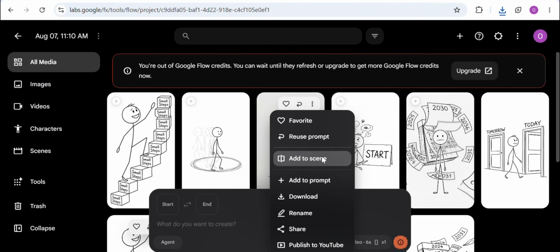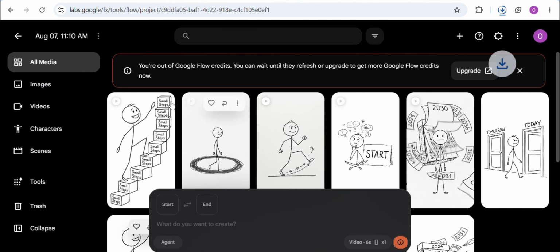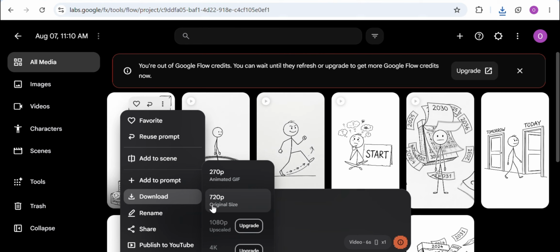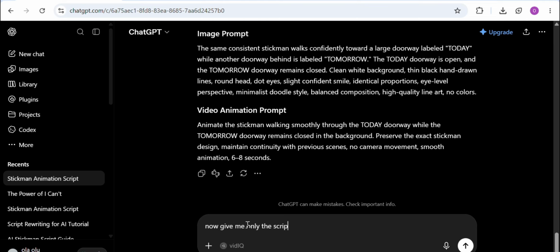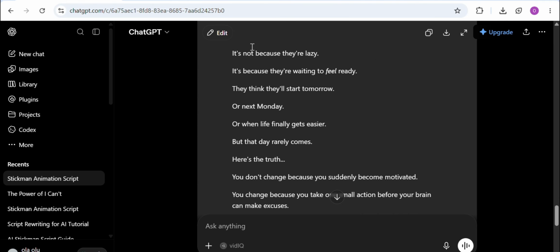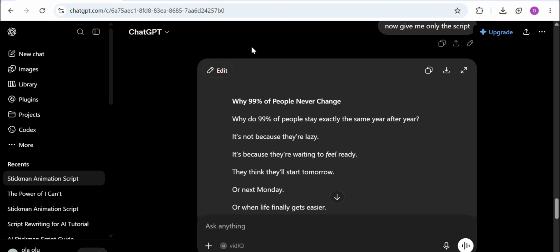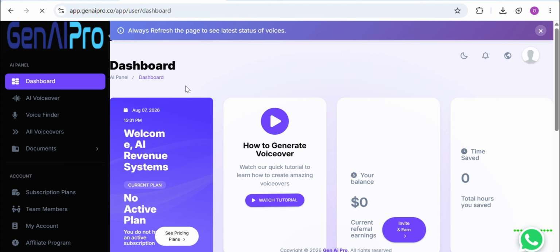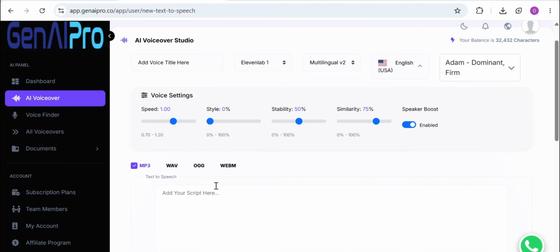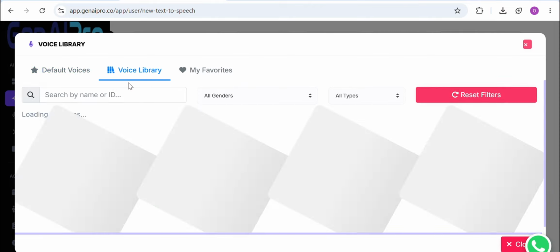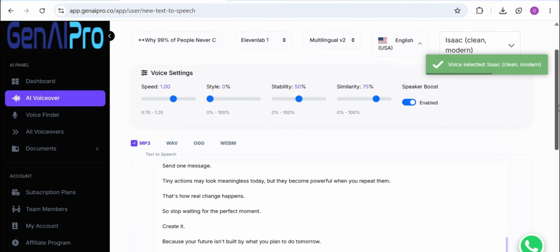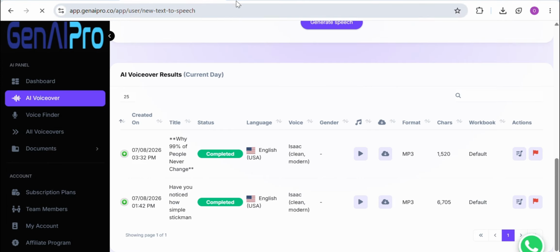Now it's time to create your narration. Since ChatGPT already generated your script, simply use that script to create your voiceover. You can record your own voice or use your preferred AI voice generator. Before downloading each voiceover, listen carefully to make sure the pacing sounds natural and that every word is pronounced correctly. A good voiceover combined with smooth animation makes a huge difference in viewer retention.